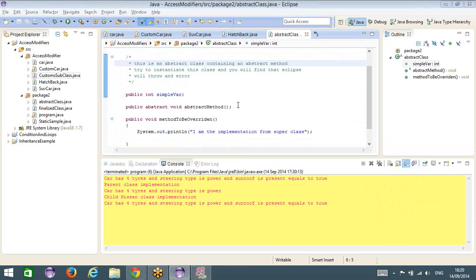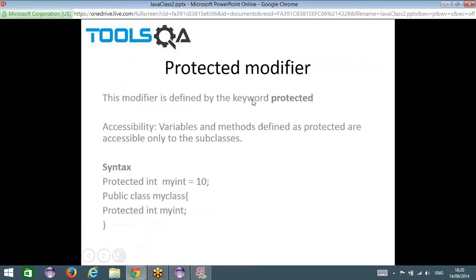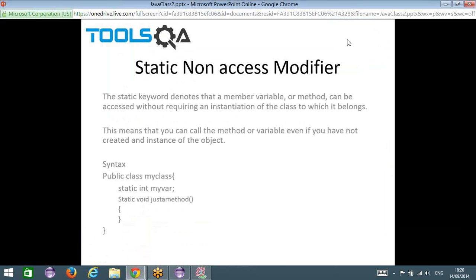All right. So we will move to the next topic. Let me just put it up. So after protected modifiers, we will talk about non-access modifiers. Now, non-access modifiers are again access modifiers. They are actually trying to give more meaning to whatever variable or class you put these non-access modifiers on. So we will first discuss the static non-access modifier. The static keyword denotes that a member variable or a method can be accessed without requiring an instantiation of the class to which it belongs.